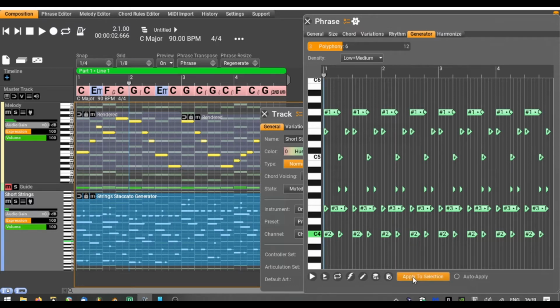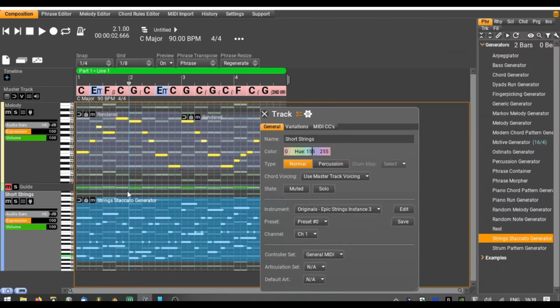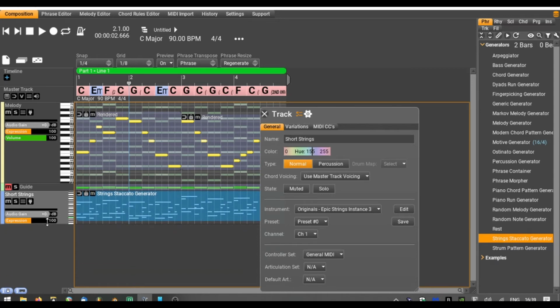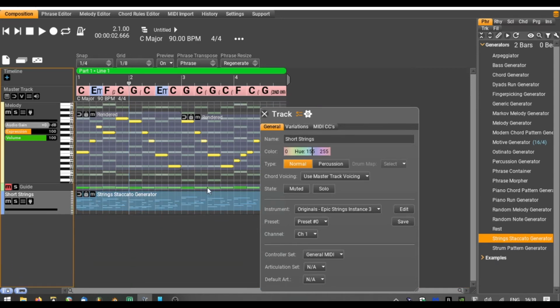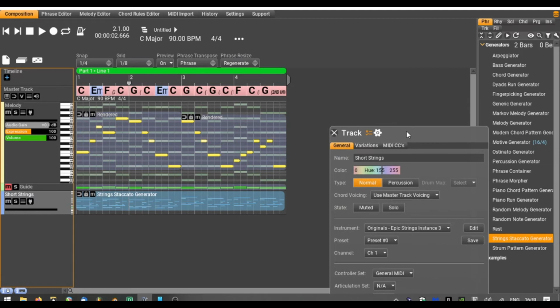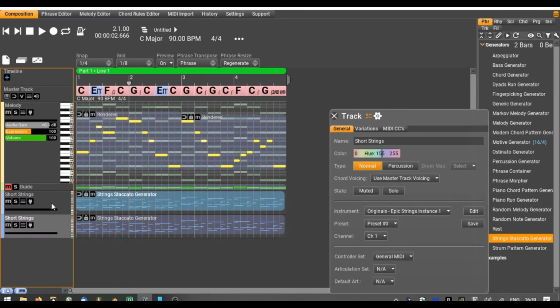Previewing in context, if you click the button with the little line underneath it, you'll hear the other instruments and the chord changes as well. So quite happy with that. What I'm going to do now is to add the same thing but for a different instrument. So I left click the original track and then press the star key on my keyboard, which will duplicate the track, and we'll call this one short woods.